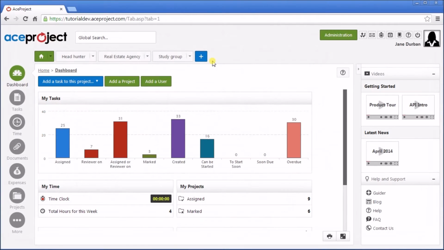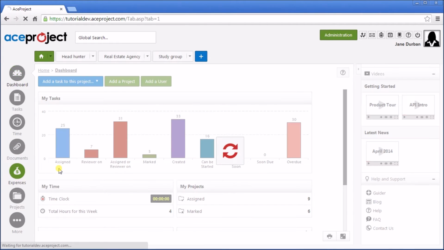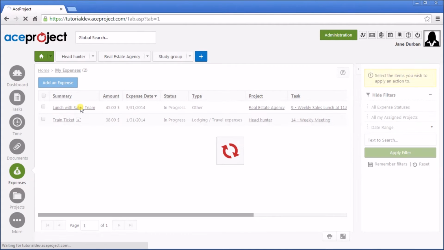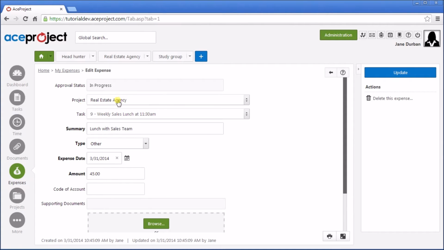Prior to now, expenses that were assigned to a project cannot be changed to another project. This has been added. You can now go to Expenses, My Expenses, open an existing expense, and now change it to another project and task.